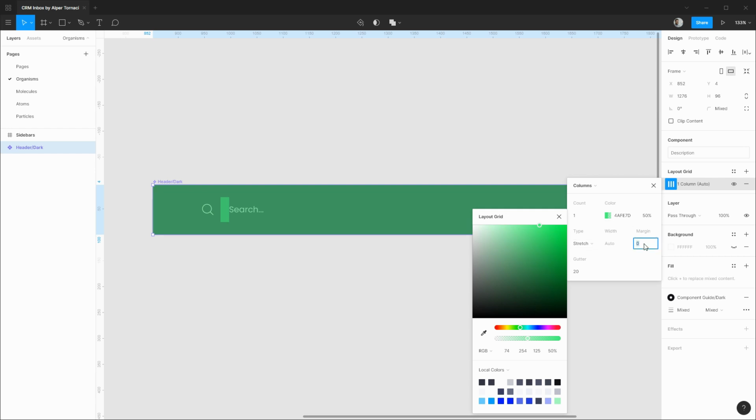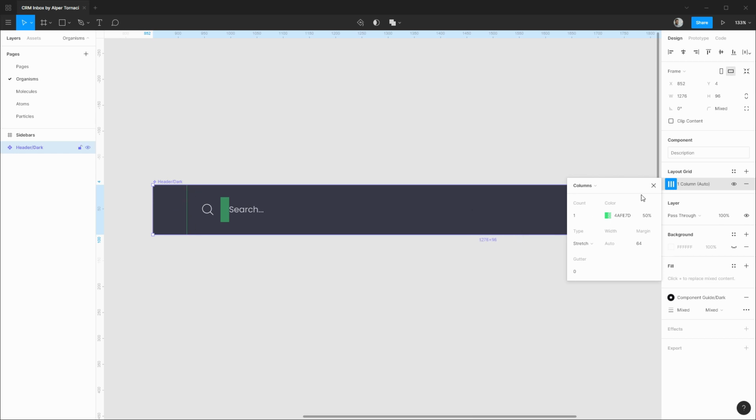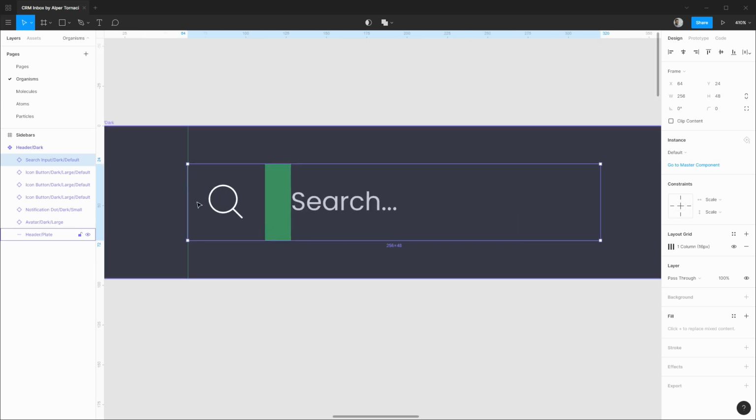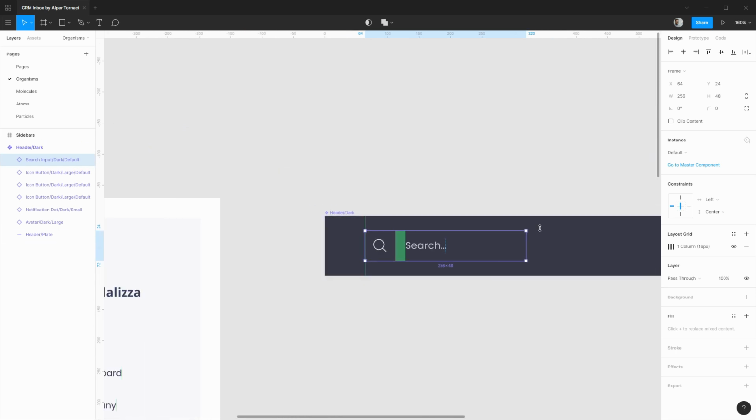We're going to want 64 pixels of padding on the left and right and 0 gutter, so that way we just get a nice line indication on the left and right sides. So with that, we can grab our search input, slide it over so it matches that layout guide exactly. And let's set its constraints to be pinned to the left and the vertical center.